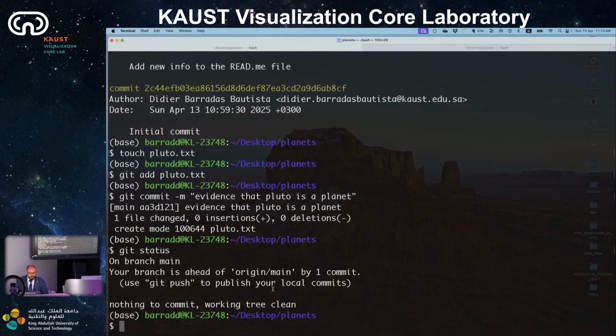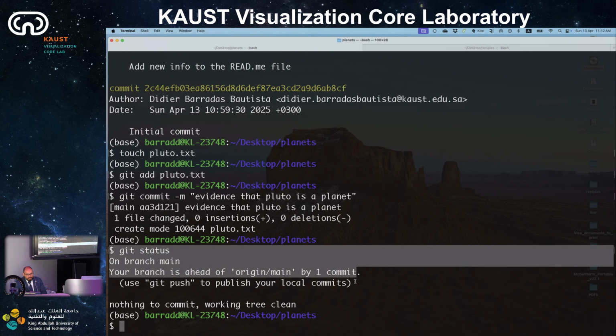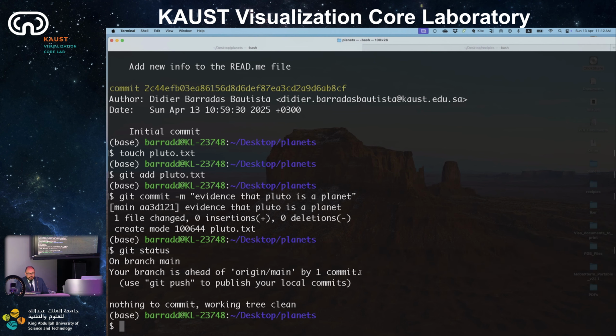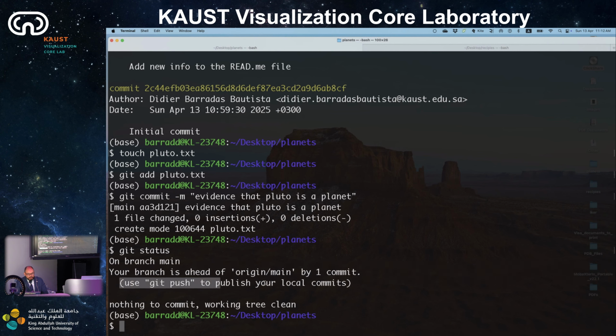It's already pushed, but now, no, sorry, it's not pushed. So Git is telling me, okay, you have something here locally that is in the staging area that you can push to the repository online. This is why it's telling you to use git push to publish your local commits, because so far, this is just local.